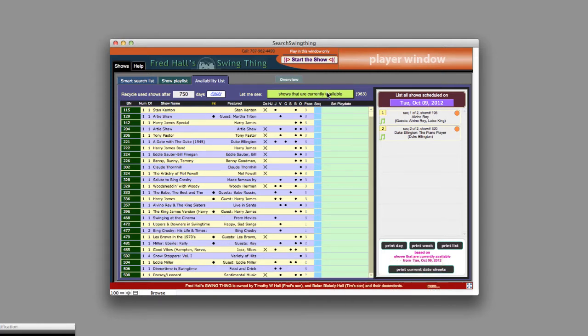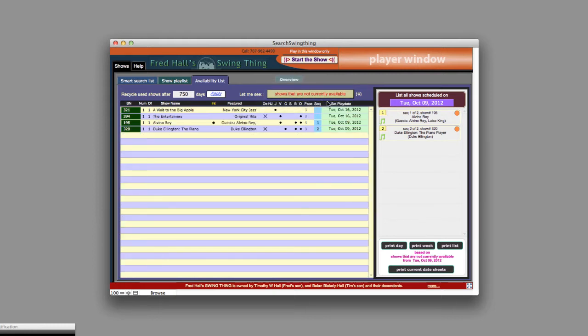And if we go to shows that are not currently available, now you see that we've got all 4 of those shows. You should also notice that this list is sorting in reverse date. So the ones that are going to be playing last will show up at the list first. And so you'll be able to see these that way.